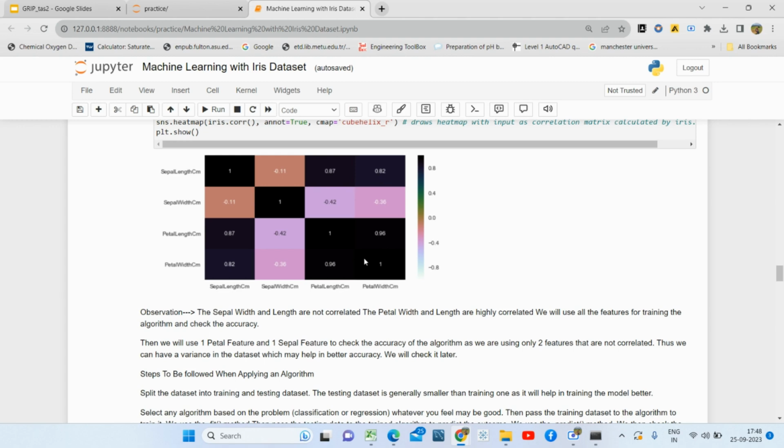So we will use all the features for training the algorithm and check the accuracy. Then we will use one petal feature and one sepal feature to check the accuracy of the algorithm, as we are using only two features that are not correlated. Thus we have a variance in the dataset which may help in better accuracy. We will check it later.